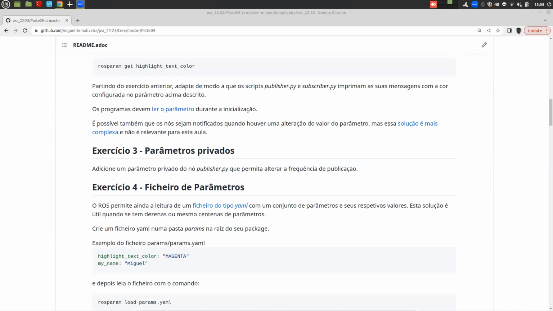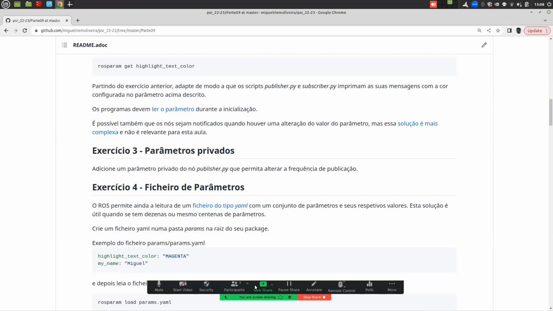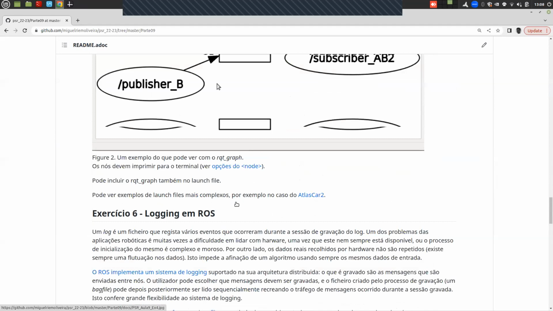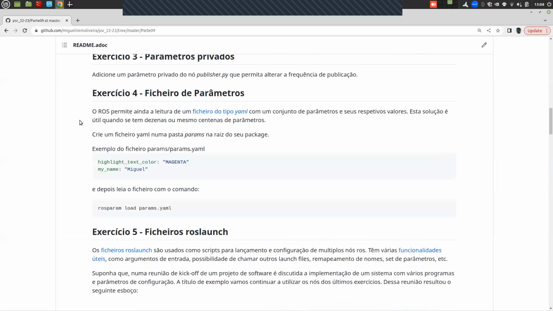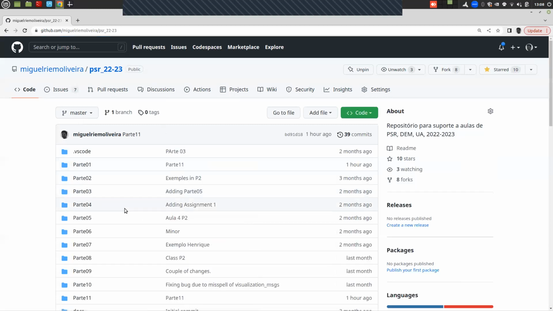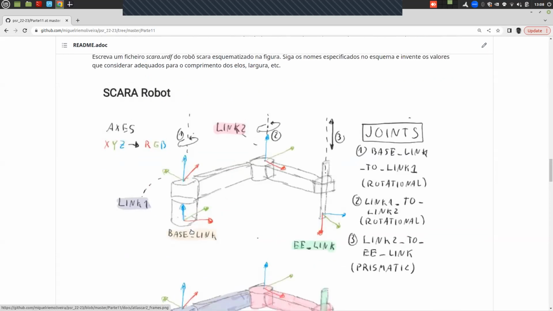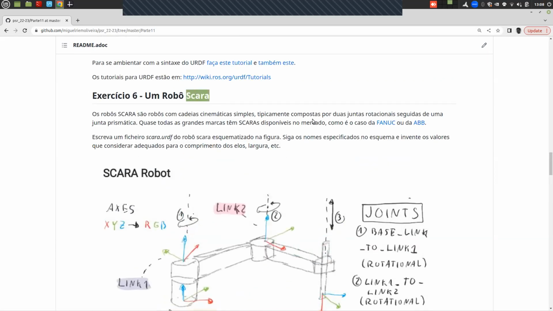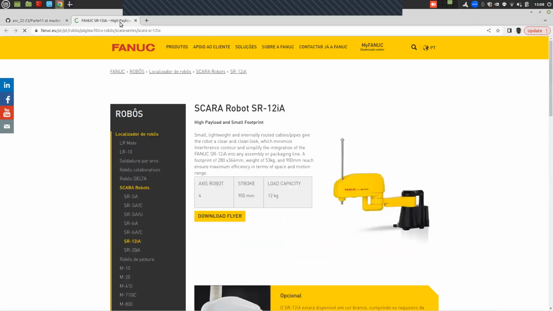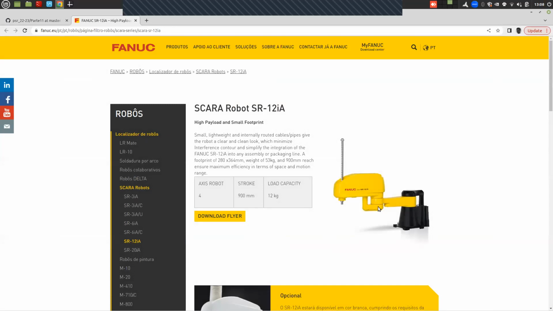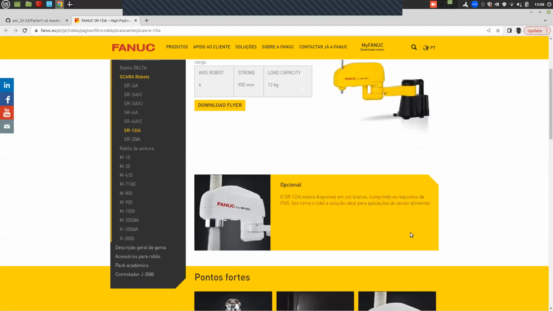So we are going to work on exercise number 6. Not here, I'm in the wrong part. Part 11. Exercise number 6. So what we have in exercise number 6? We have a SCADA robot. A SCADA is a special type of robot which moves only in the ZOY plane, so Z equals 0 plane. And you have major manufacturers, world manufacturers, international manufacturers, developing this kind of robots, okay?